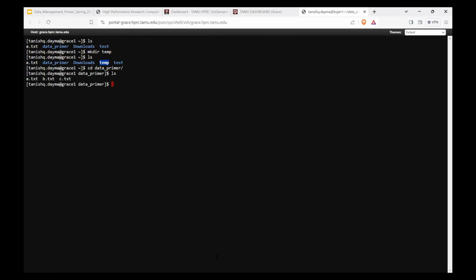So I have created 3 files. You will probably not have anything. You can create a file using 2 options. You can use touch and the name of the file, which will create it for you. It will create basically an empty file for you.